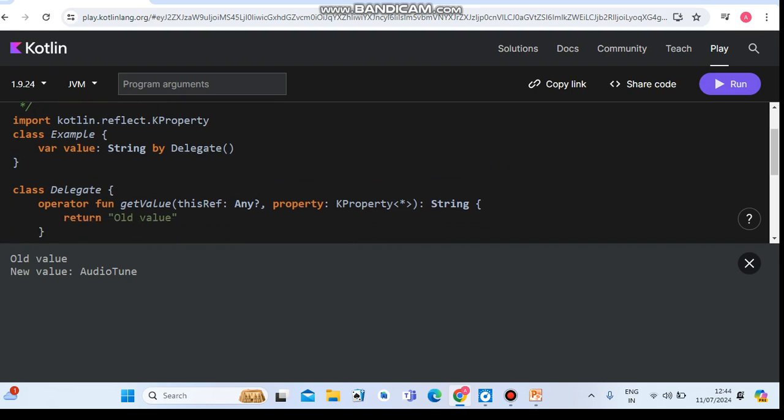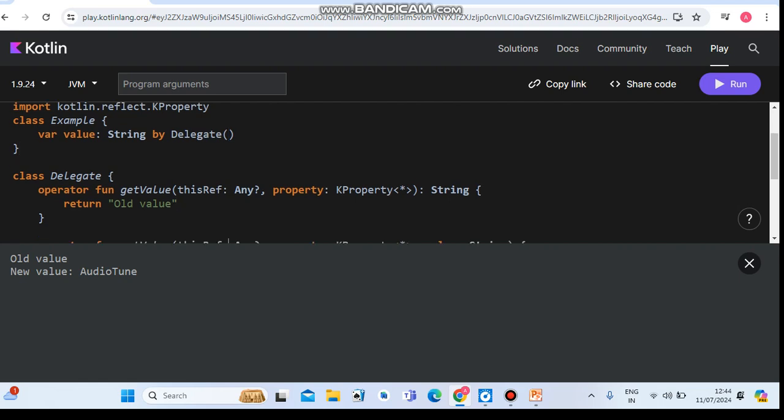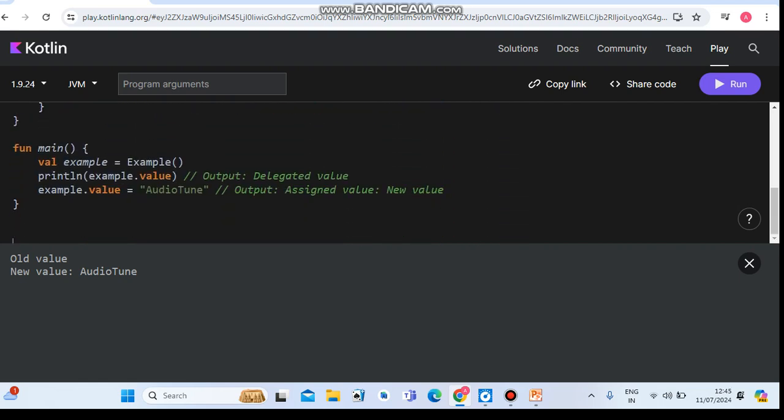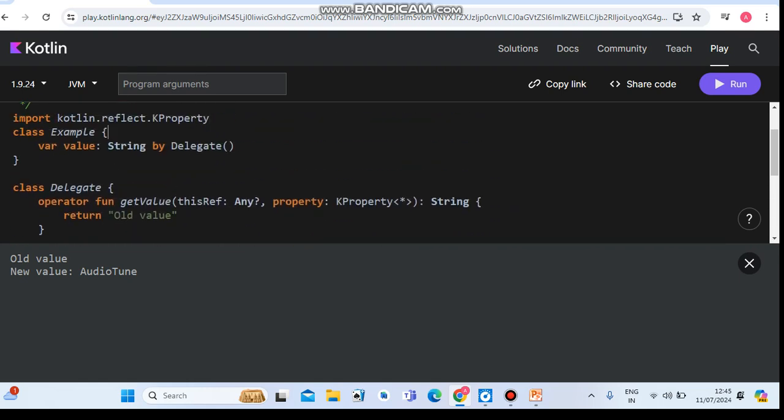So here in the example, the class has the property value, which is a string type and by delegate. By is the keyword we need to use to define any property as delegate. By defining any property with delegate, it can customize the property access behavior. So now we can access the get value and set value. For example, the value property can be accessed by get value or set value method.